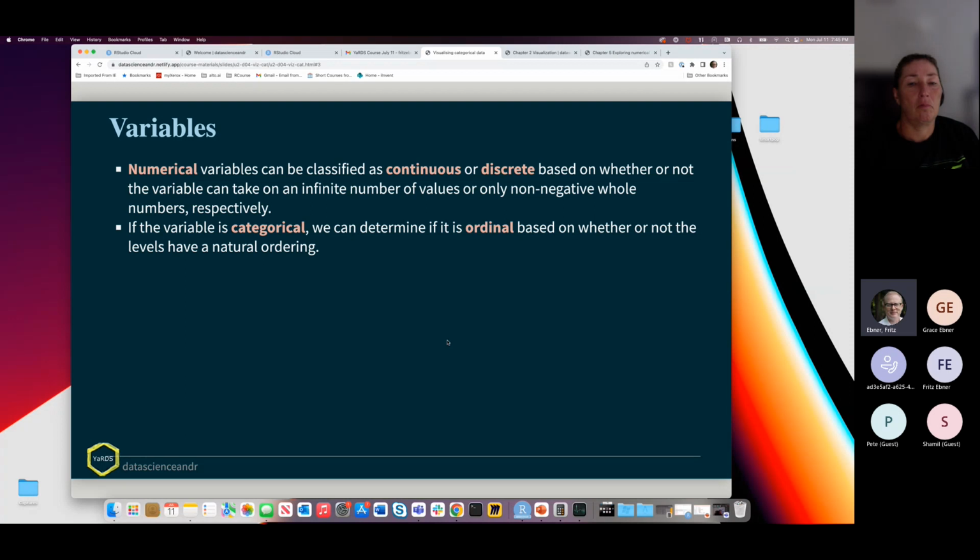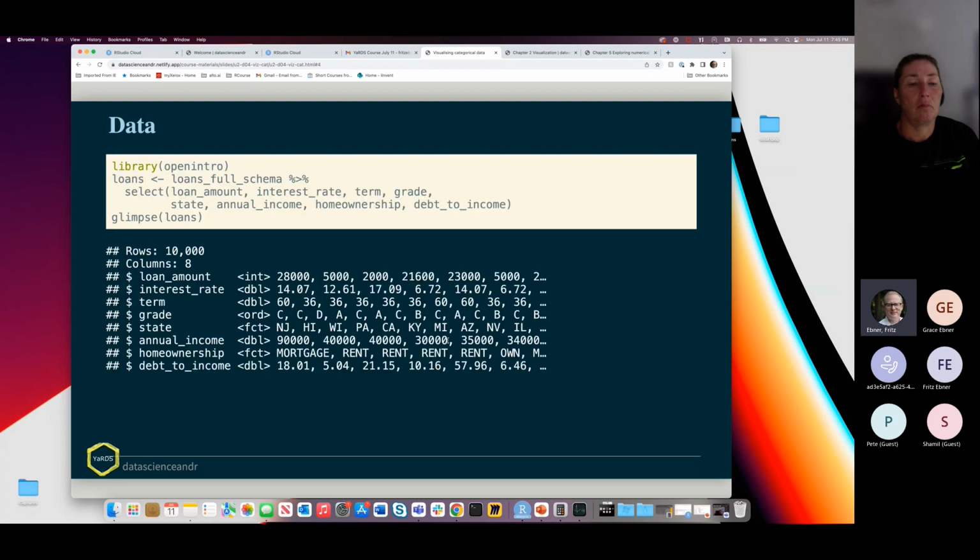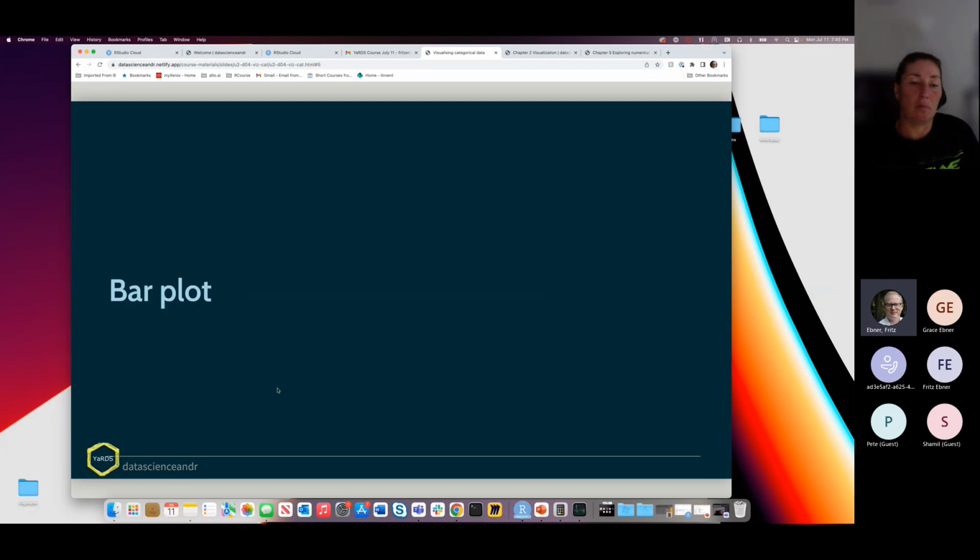So we're going to look at the categorical variables in that same Lending Club data set. And this is what we had done before, right? We got our loans full schema, and then we selected out just 8 columns that we're interested in just to make it tractable. And these are the same data that we've been looking at in the previous slide deck.